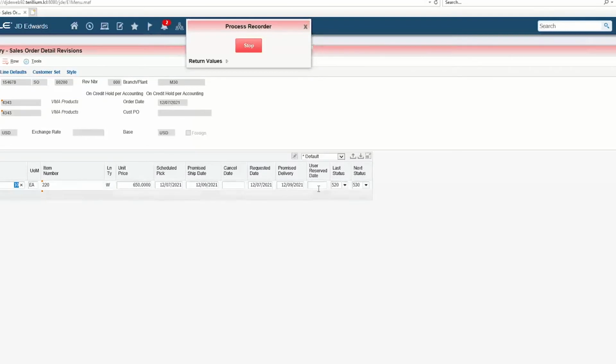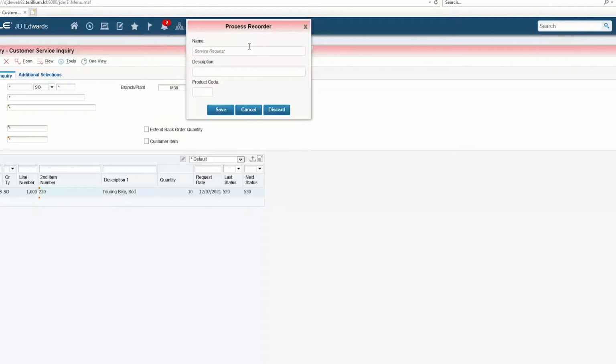I'm then coming in here and saying, okay, I want to first update my user reserve field to a date. I'm going to put in this 12/31/2021. And then also I want to update my last status to 530 and my next status to 533. Okay, click OK, and then stop.